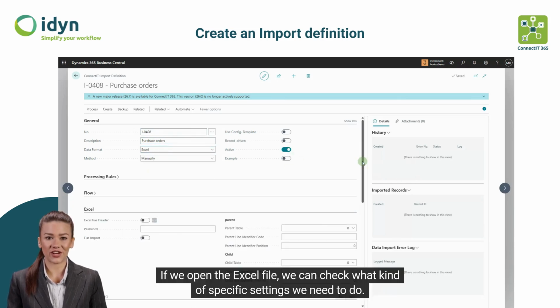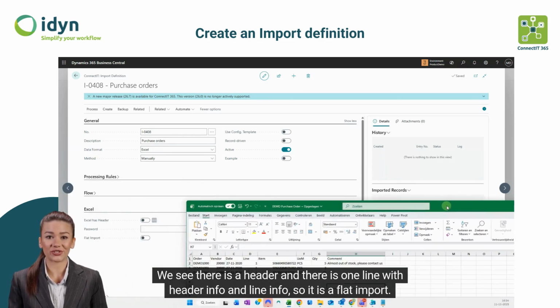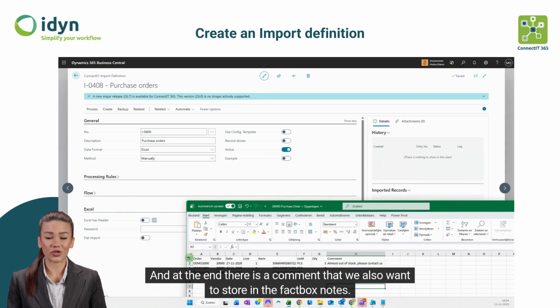If we open the Excel file, we can check what kind of specific settings we need to do. We see there is a header, and there is one line with header info and line info, so it is a flat import. And at the end, there is a comment that we also want to store in the fact box notes.